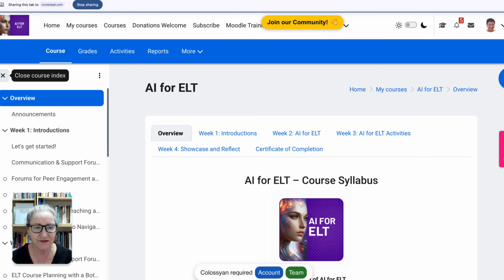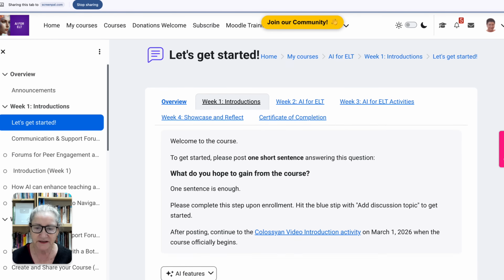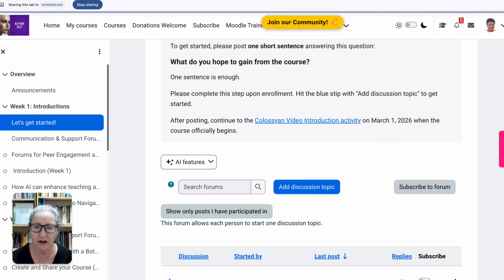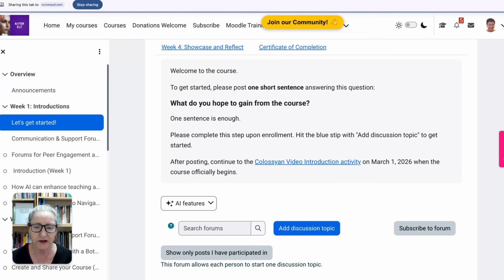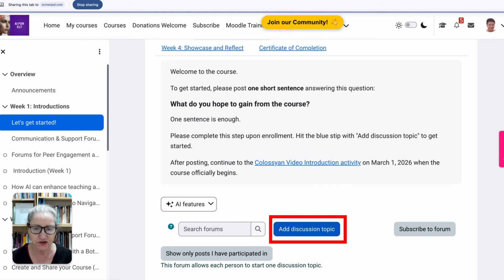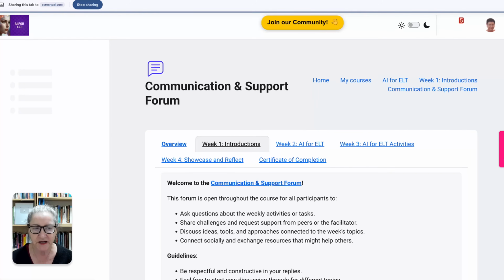Let's look at the left here. That's called course index. Everything is synced with the center. So if I go to let's get started, I will get let's get started right here. Notice with all these forms where the activities are, all you need to do is go into add discussion topic and start. Let me scroll down and go into communication and support.